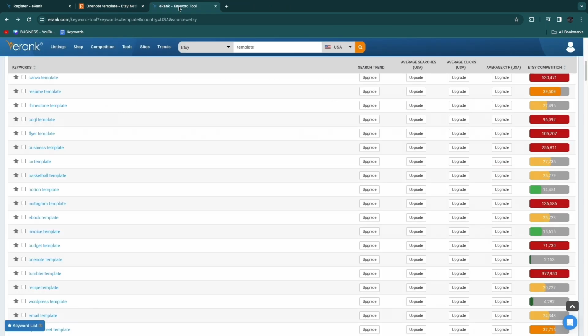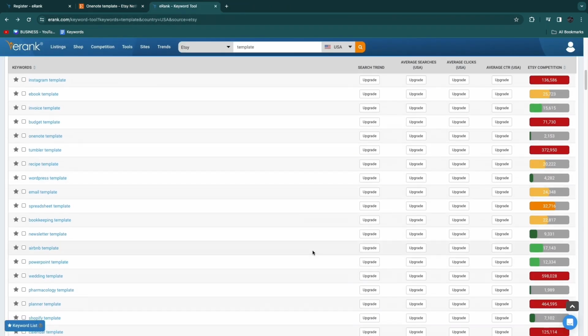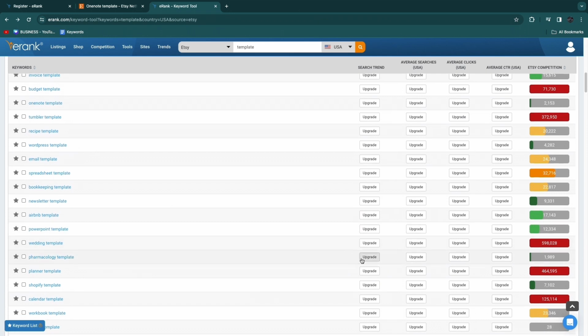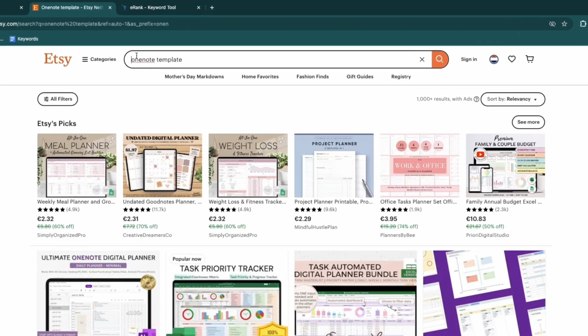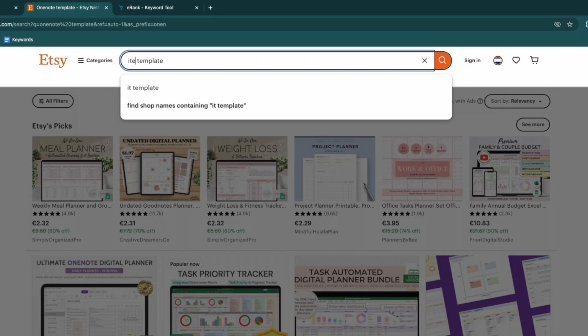So basically in ERank right here, you want to find keywords that have very low competition. So for example, this one right here has only 28, although now we cannot see the exact search trend, average searches, etc. So you do want to upgrade to a paid plan if you actually want to do the perfect keyword research, because then you can find keywords with a lot of search volume and very low competition. But if we just check this one out right here, which is itinerary template, I will open up Etsy and just search for this keyword right now.